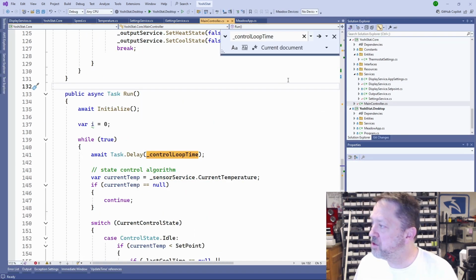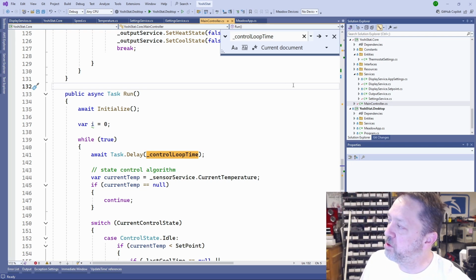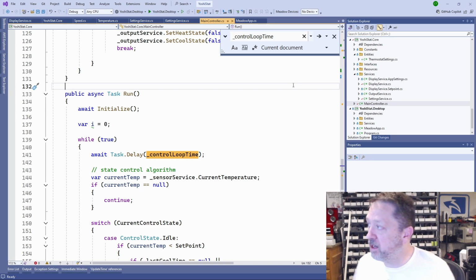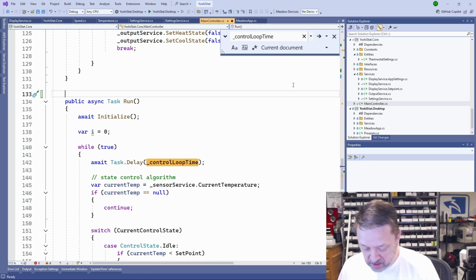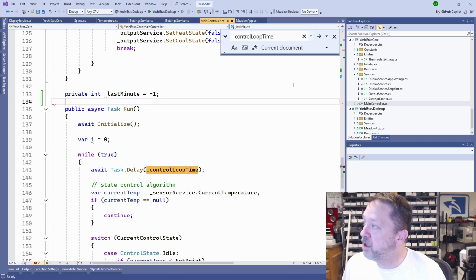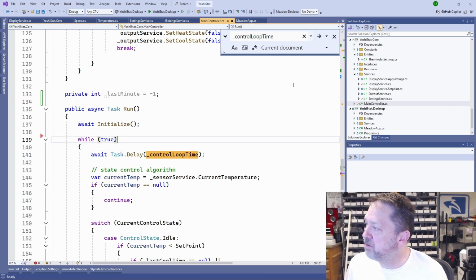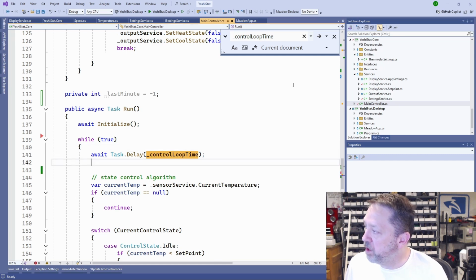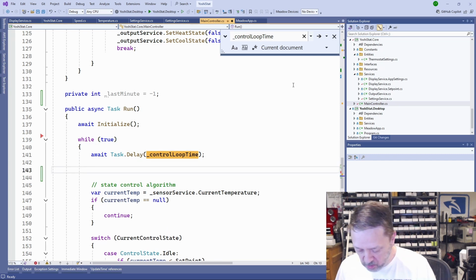Might be a little bit strange, but what I'm going to do is in the control loop, I'm just going to keep track of what minute that we're currently in, and when that minute changes, we're going to tell the display service to update its time. So let's take a look at what I mean here. I'm going to initialize this to a -1. Then inside of our control loop, we're going to wait. And then after we wait, we're going to go look at the current minute.